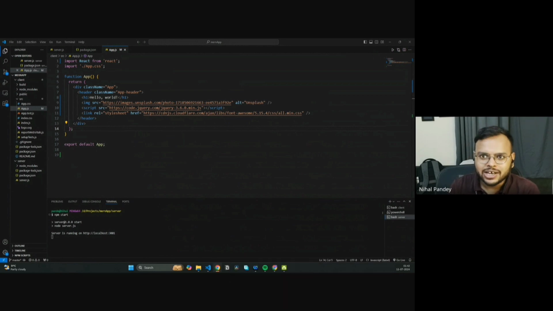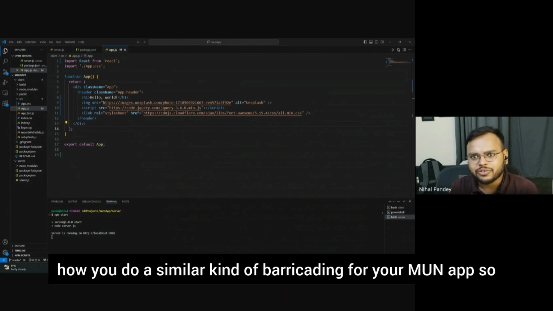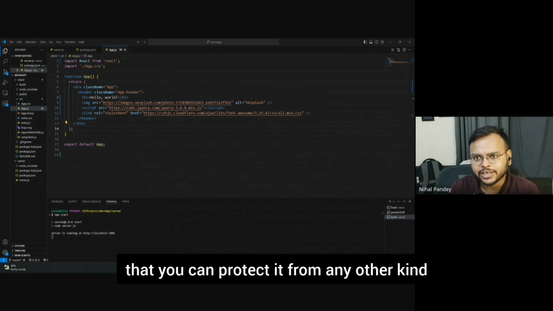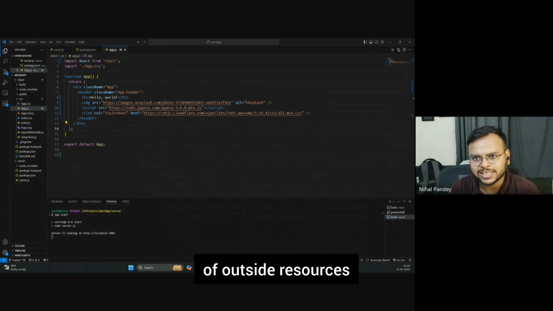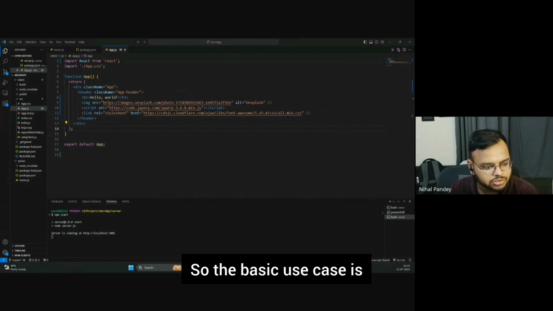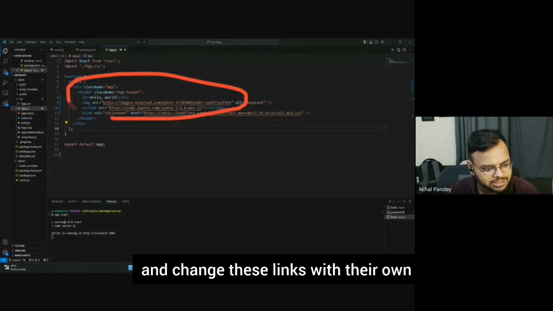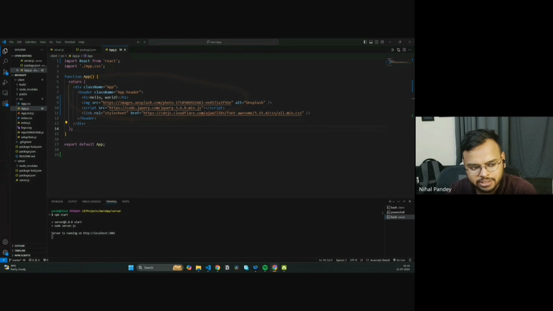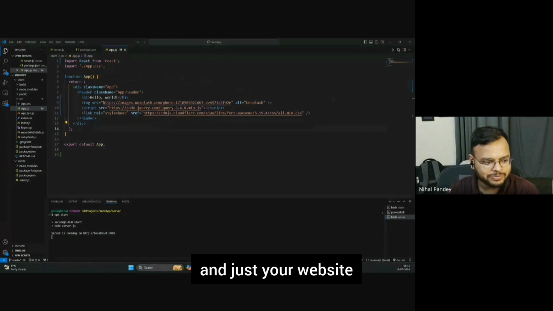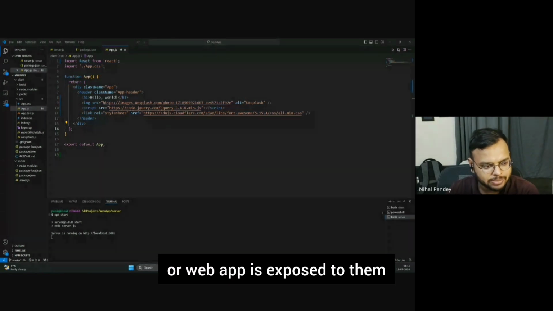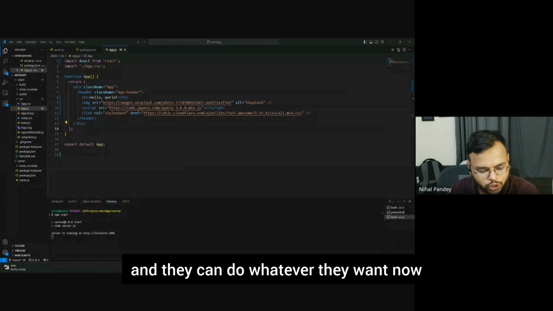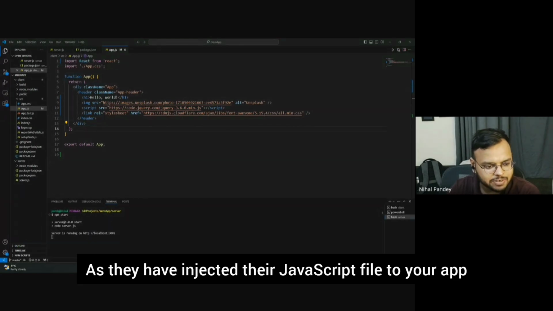So now let's see how you do a similar kind of barricading for your MERN app, so that you can protect it from any other kind of outside resources or outside attacks. The basic use case is that any hacker can come and change these links with their own, and your website or web app is exposed to them, and they can do whatever they want, as they have injected their JavaScript file into your app.